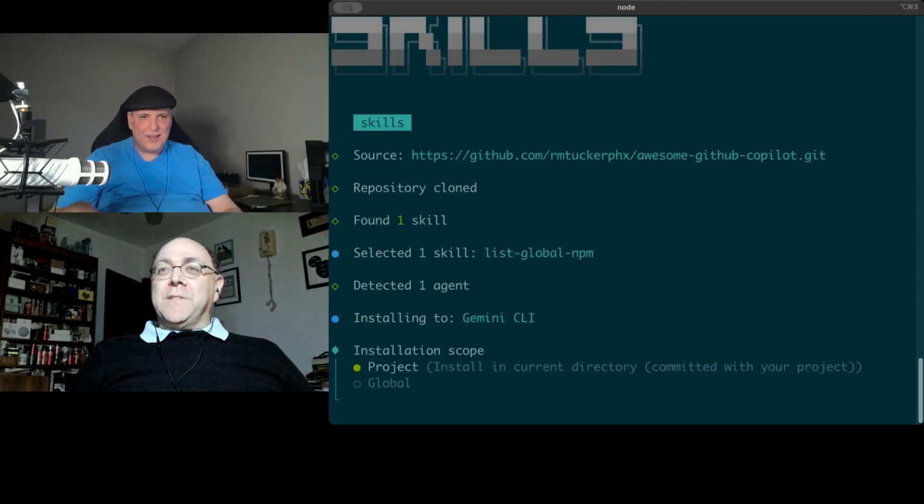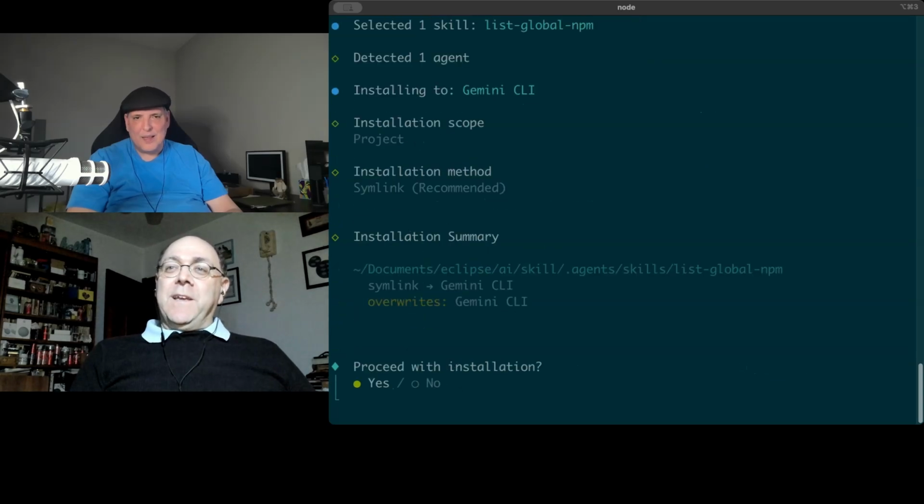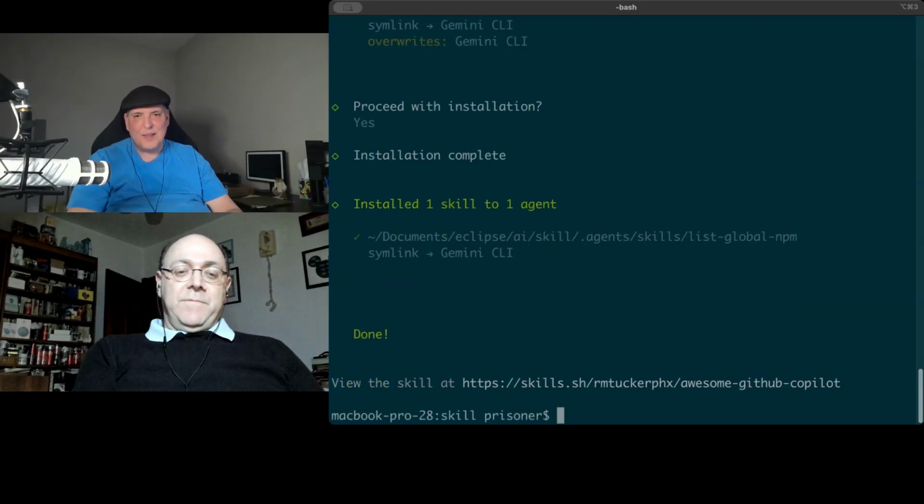So it cloned the repository, it found the skill, it selected that skill, it detected that I already had an agent, so it's installing to Gemini CLI. Like you, I want it just installed for this project. We'll go with the symlink, and we'll install it. Fantastic.